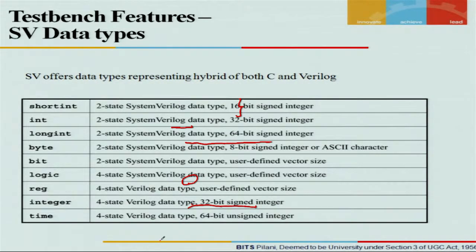Okay, now we come up to the various data types which SystemVerilog provides.